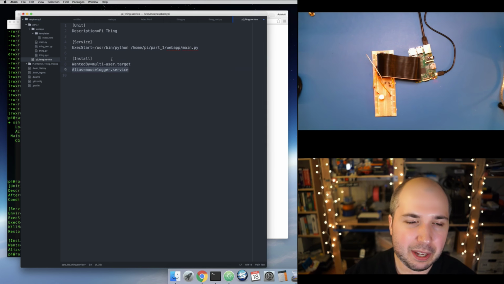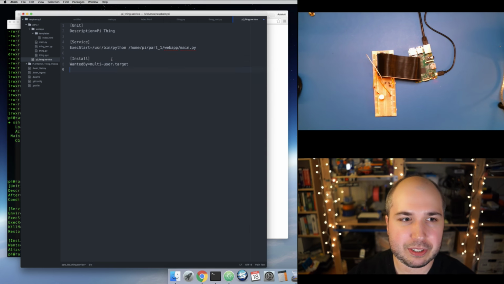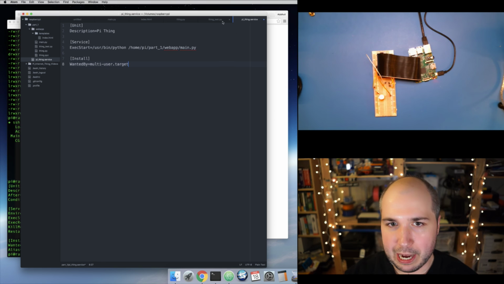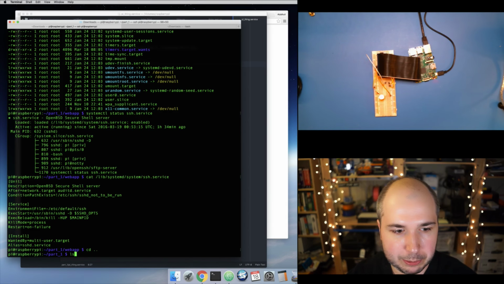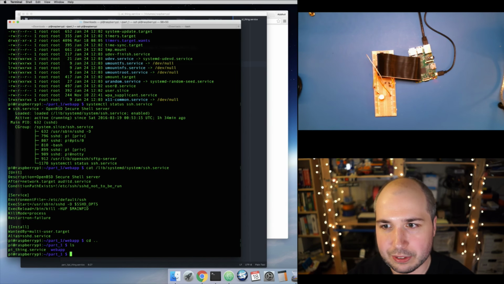This Alias, I don't actually think it's necessary. It just gives you a different name to refer to the systemd file by. But by default, it's going to be called pything.service. So I'm going to save this. And now let's go back up a directory to where I saved it. So there's my pything.service. I have to move this file into the systemd service folder.